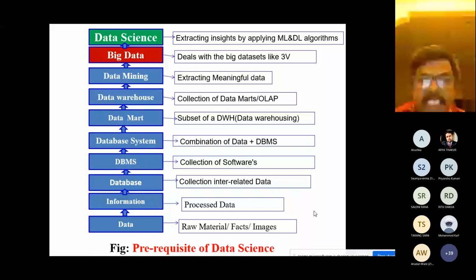Data mining is nothing but extracting meaningful data by applying classification, clustering, and association rule mining techniques. Big data deals with big data sets defined by three Vs: volume, velocity, variety. Volume says the size of the data, variety says the different file formats, and velocity says the speed and motion of the data. So the latest buzzword is data science.